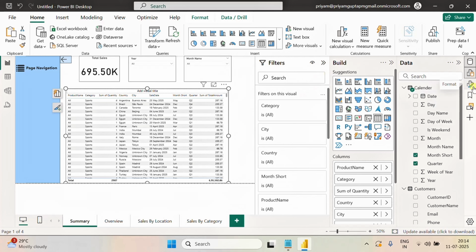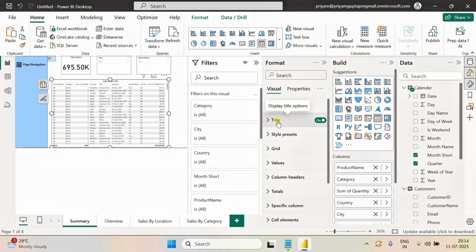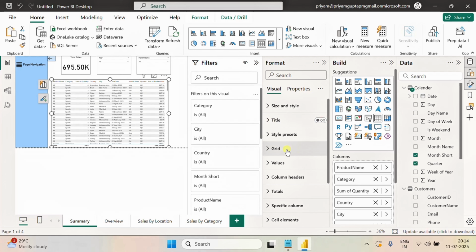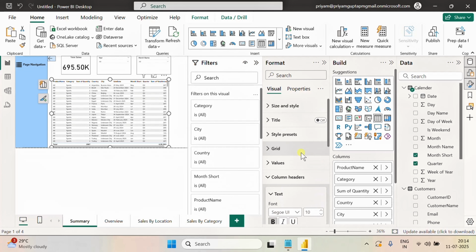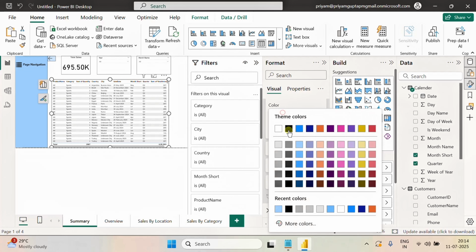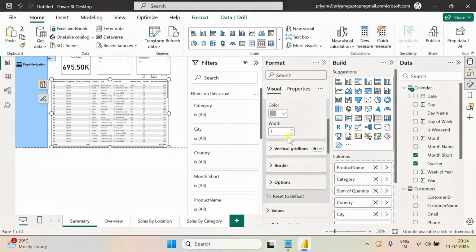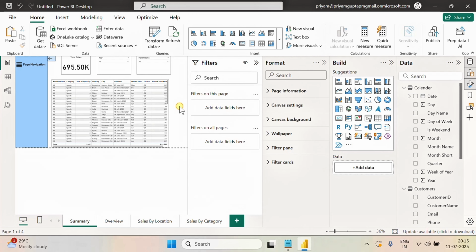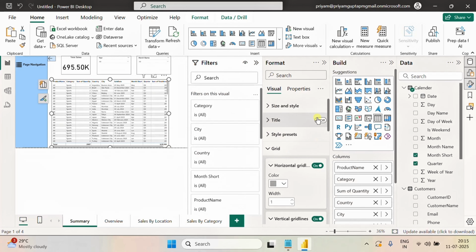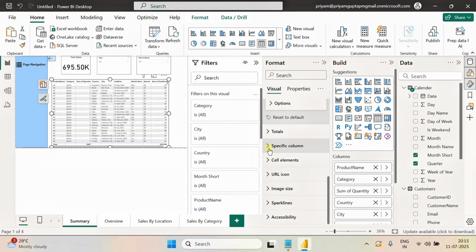Let me format this one also. Let me turn off this title. Column headers should be bold and in the middle. Let me add some grid, vertical grids also. Now let me keep it in the middle.